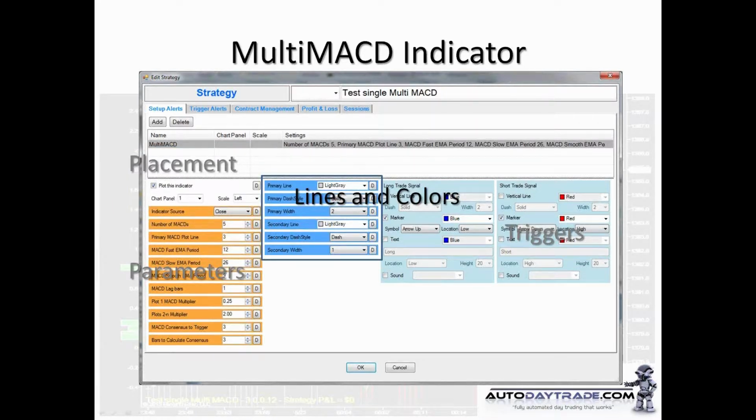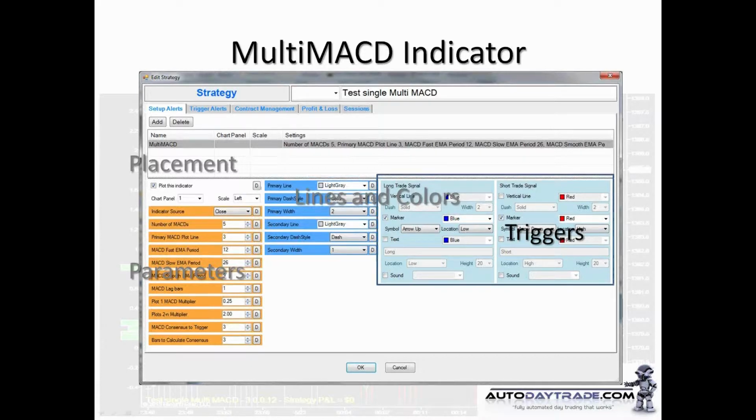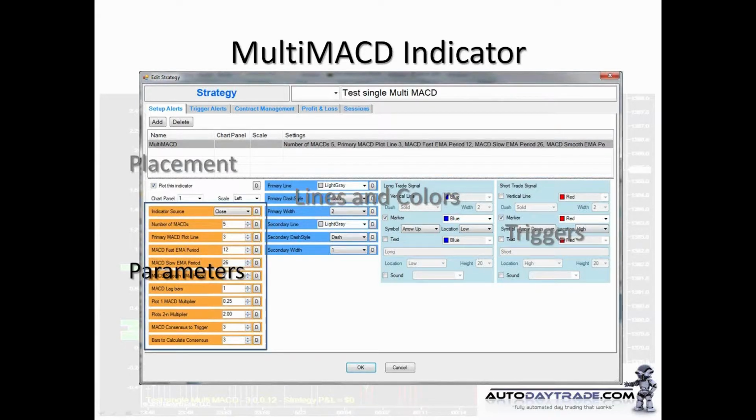The lines and color sections let you define the visual interface while the indicator is being drawn on the NinjaTrader chart. Again, we'll set this up on our own robot later. The triggers section lets you define the visual and audio interface for when the trigger indicates a trade. We'll set this up in our own robot later. Now we're going to set up the parameters that make AutoDayTrade.com's MACD unique.